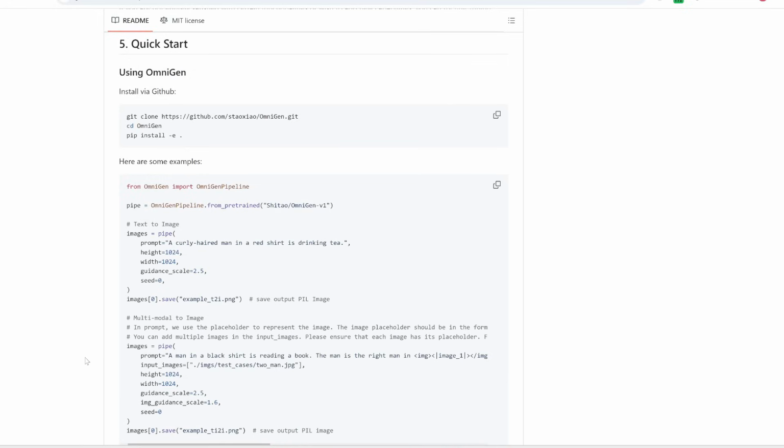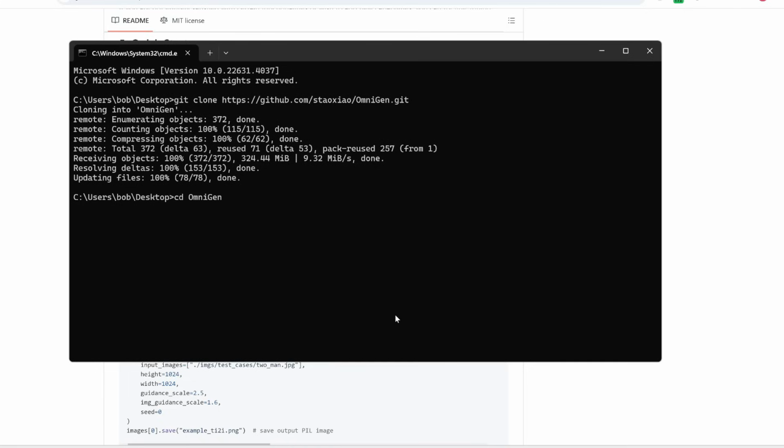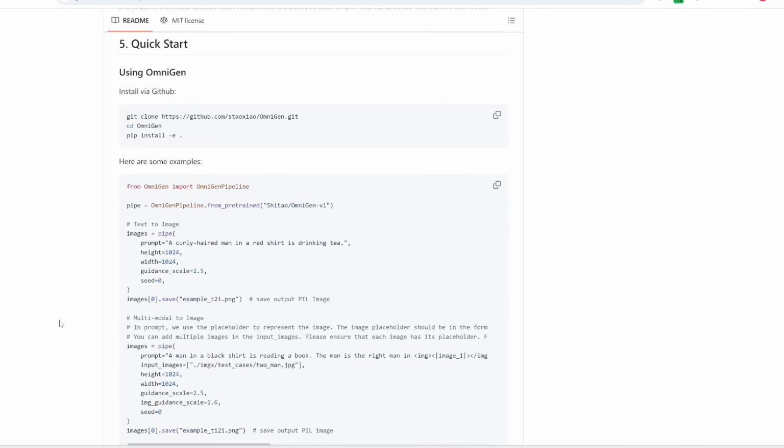All right, so the next step is to go into this folder. So let's paste this line in our command prompt. And this basically means change directory to Omnigen, because before we were still in the desktop folder. Right now we are going one folder into the Omnigen folder. And then the next step is to pip install everything. You could run this right away.